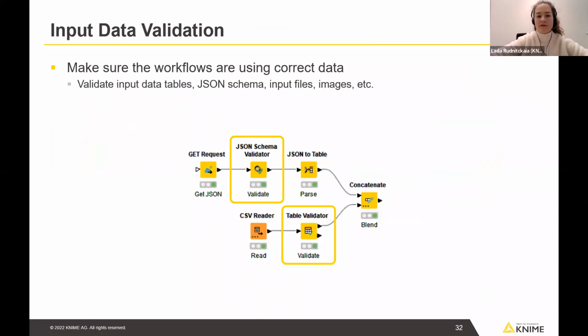So another group of errors that can happen are the errors that don't break your workflow. So nothing really fails, but some wrong data comes in and then gets uploaded to the database, for example. So make sure to validate your input data so that your workflows are using only the correct data. You can do that with nodes such as JSON schema validator or table validator to validate JSON objects, schemas, or tables respectively. But you can also set up any kind of check, for example to check whether the number of rows is expected or not, or something similar.